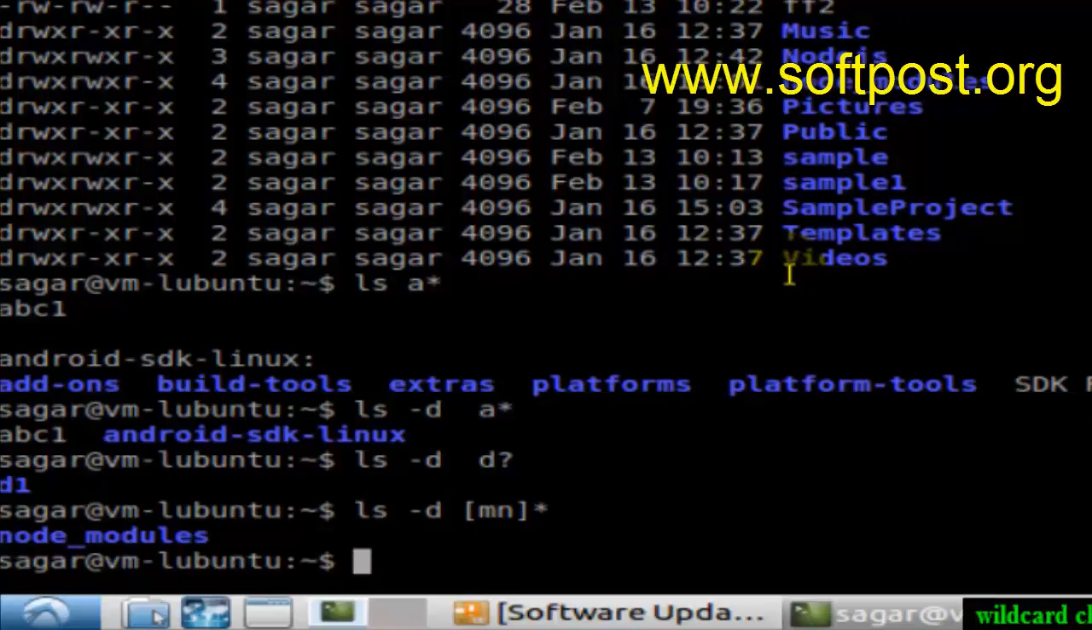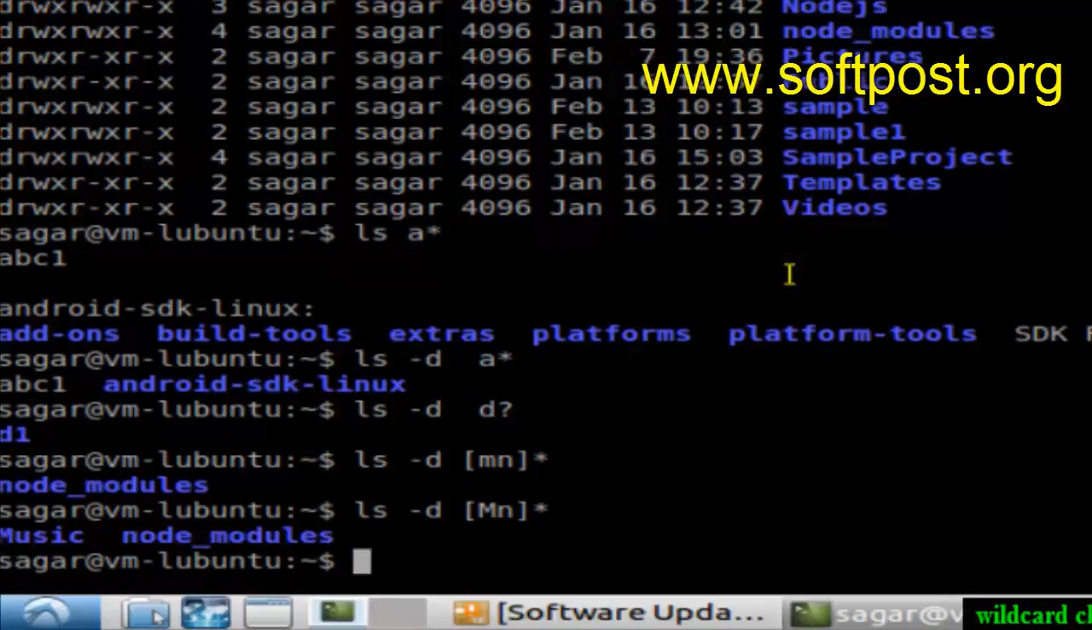As you can see, there is only one file that starts with N, and there is a file starting with M, but that is a capital M, and since Linux is case sensitive, it is not picked up. If you switch it to the capital M and then hit enter, it has picked it up. It has picked two files, one starting with capital M and another starting with small n.